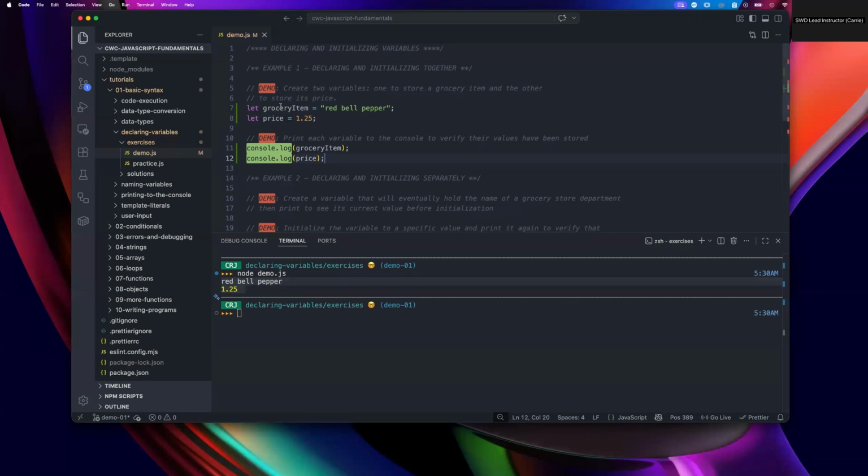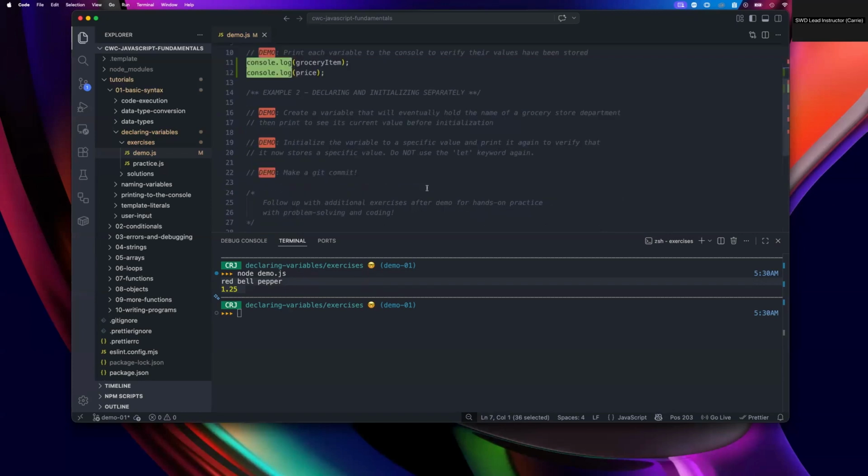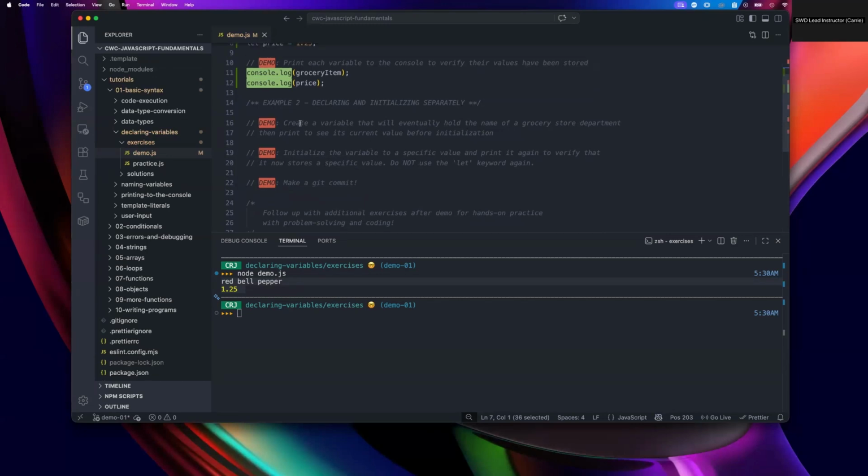So this is how you establish a new variable and initialize it with a new value at the same time. The term initialize just means to give it an initial value. So it's something you do the first time, but you don't actually have to do them all at once like we've done here. This is pretty common, but sometimes you declare the variable first and then you initialize it later separately. So let's do a couple examples of that. This first one here says create a variable that will eventually hold the name of a grocery store department, then print it to see its current value before initialization.